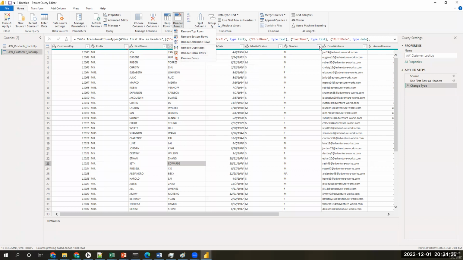Remove errors, what is it, sir? When you are loading any data, if you get any errors for that particular situation. Okay, I got it, that type of situations.